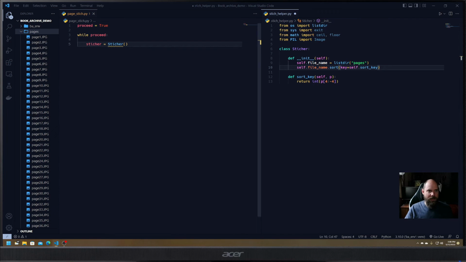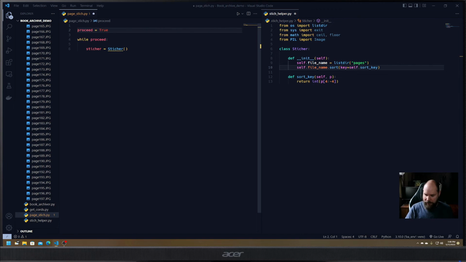And what can we do next? Well, over here, let's just jump back. We're going to jump back and forth all day here on these. So we are going to import Stitch helper. And let's do a little bit different. We're going to do from Stitch helper, we're going to import Stitcher. There. Now we can create the instance of Stitcher.